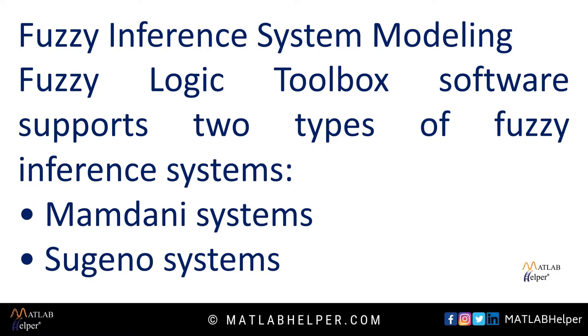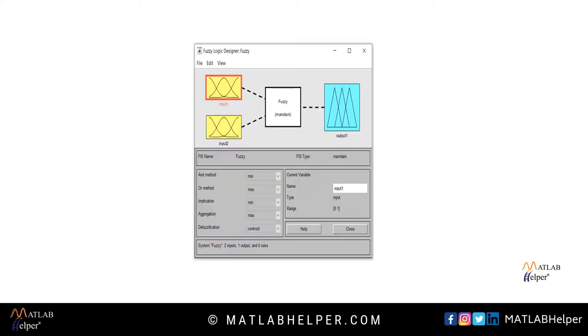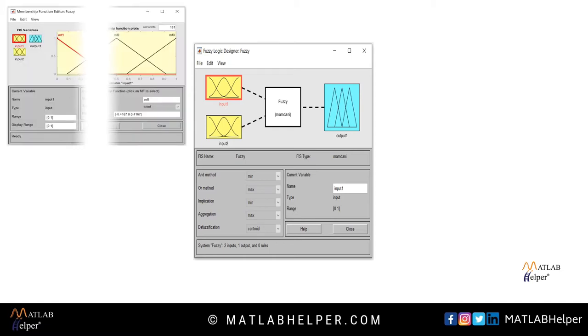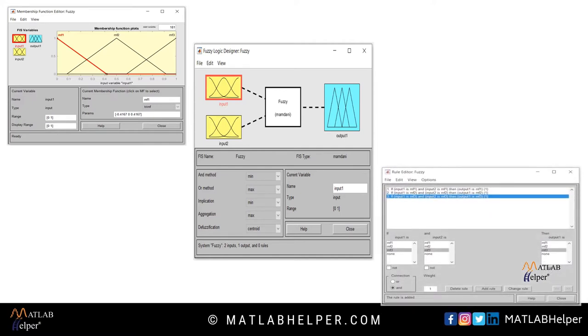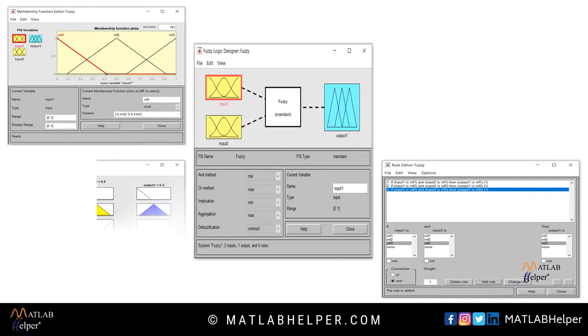Fuzzy inference system modeling. Fuzzy logic toolbox software supports two types of fuzzy inference system: Mamdani systems and Sugeno systems. This is the fuzzy logic designer to handle the design of the system. In this, you can define input and output variables and their names. Membership function editor, to define the shapes of all the membership functions associated with each variable. Rule editor, to edit the list of rules that defines the behavior of the system.